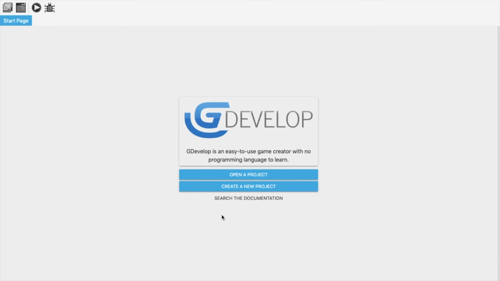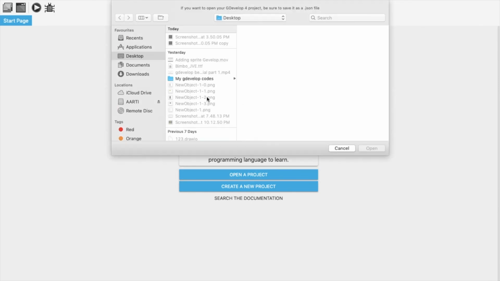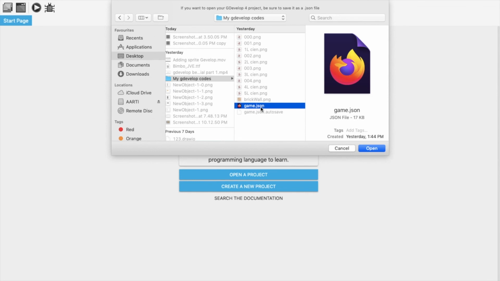If you remember, last time we had saved it on my desktop. So I will click on open a project, and it gives you a pop-up option like this where you can simply go back to your own folder wherever you have saved it. If you see, this folder by default now has all the sprites or objects that you had used in your game saved along with it. So let's click on the game. The extension is game.json, and then you click on open.